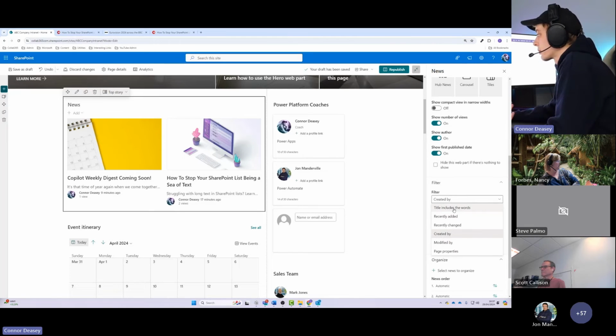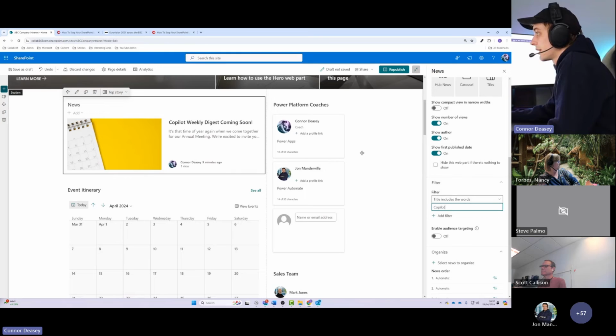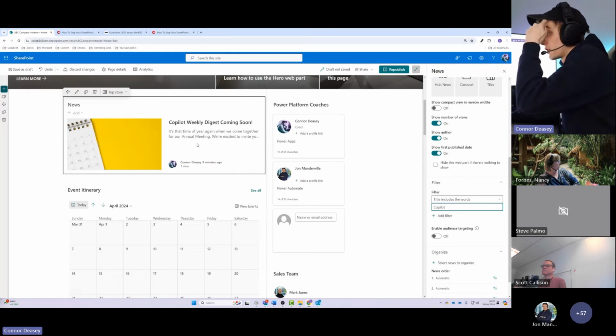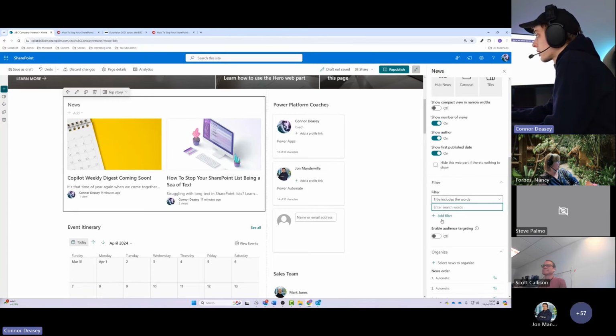But we have other things as well. We can say whether the title includes the words. So for example, let's say I only want to surface Copilot articles inside of this web part. I know obviously that I've got one here related to Copilot. I could also type in Copilot in here, and you can see now that it just singles it down to just one article in here. So I'm going to remove my filters, and just a quick heads up as well, you can add multiple filters. And these are AND filters. So you can say, for example, I want to show articles from Connor. I might also want to show articles from John, and you'd add a separate filter to do that.